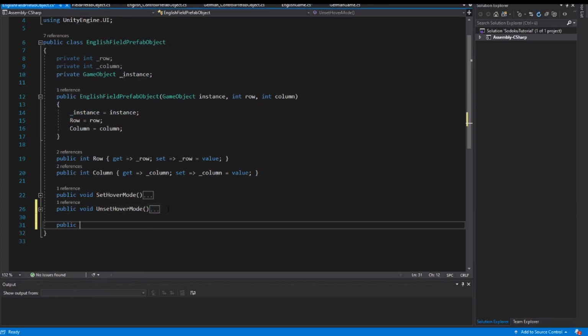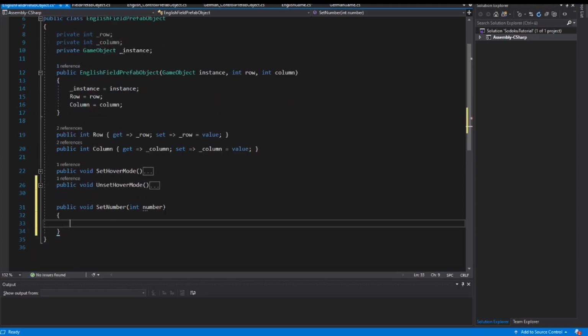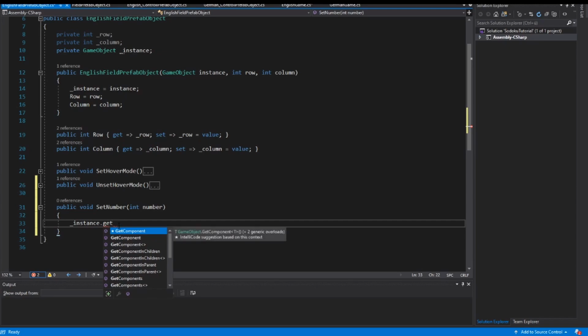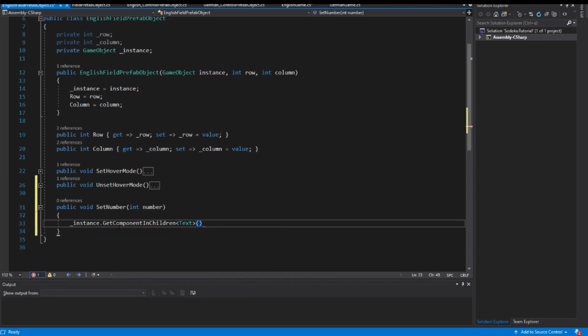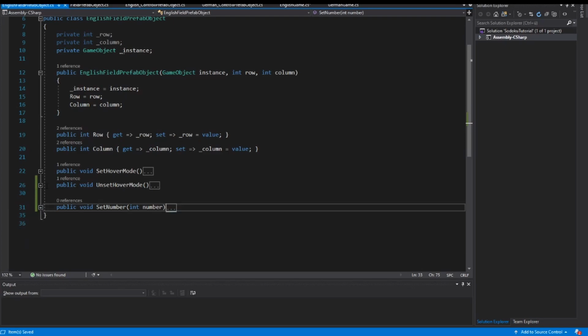I implement a method public void SetNumber, and as an argument I get an integer, and I call this argument number. Then I can say instance.GetComponentInChildren. I need the text. Dot text is the number ToString. So I save this. That's okay for me.